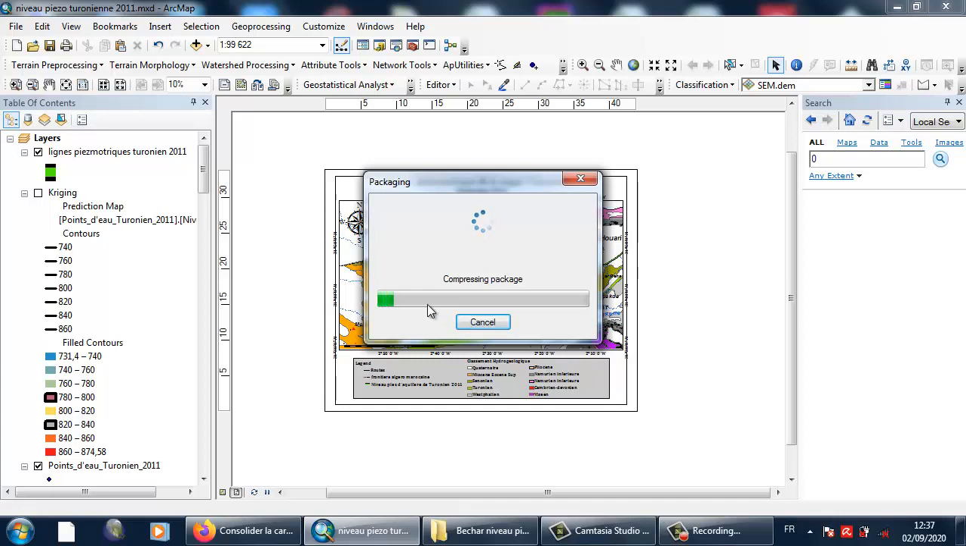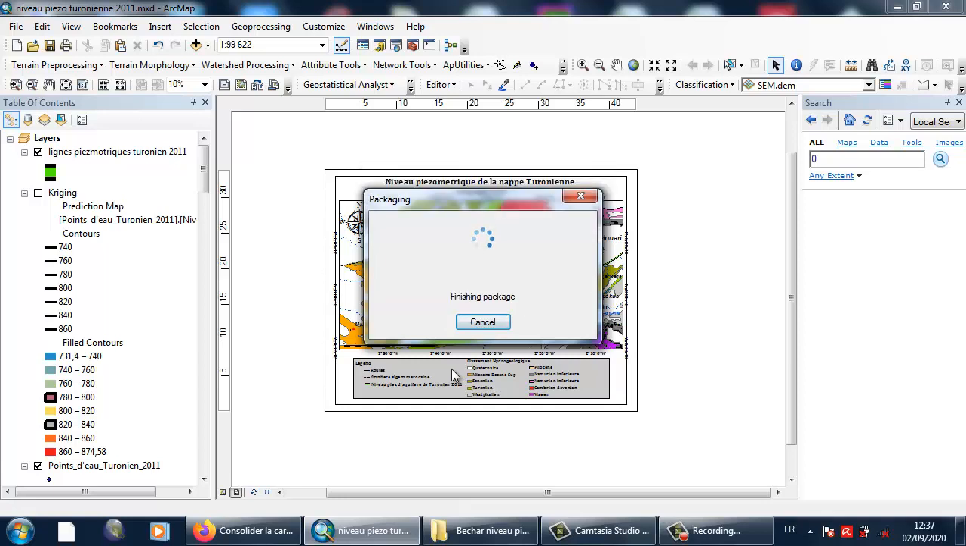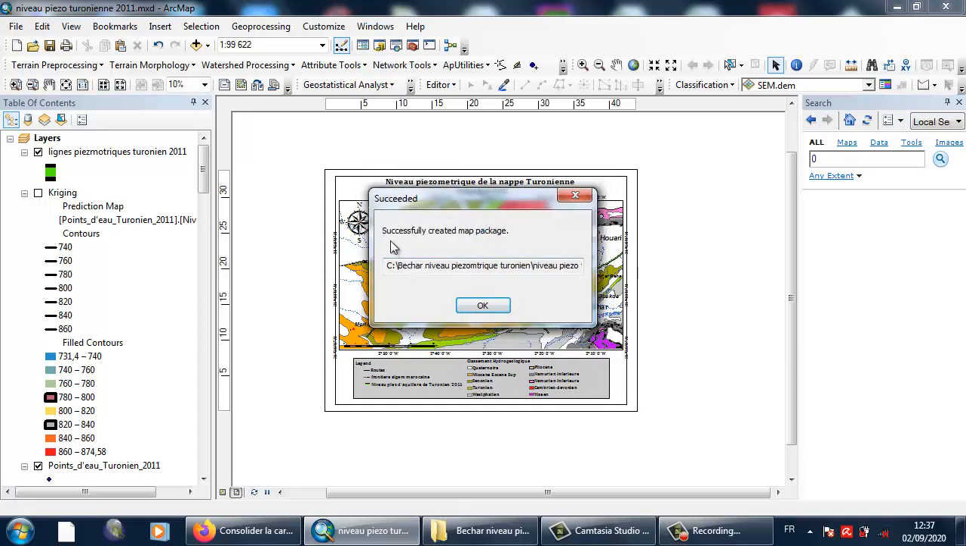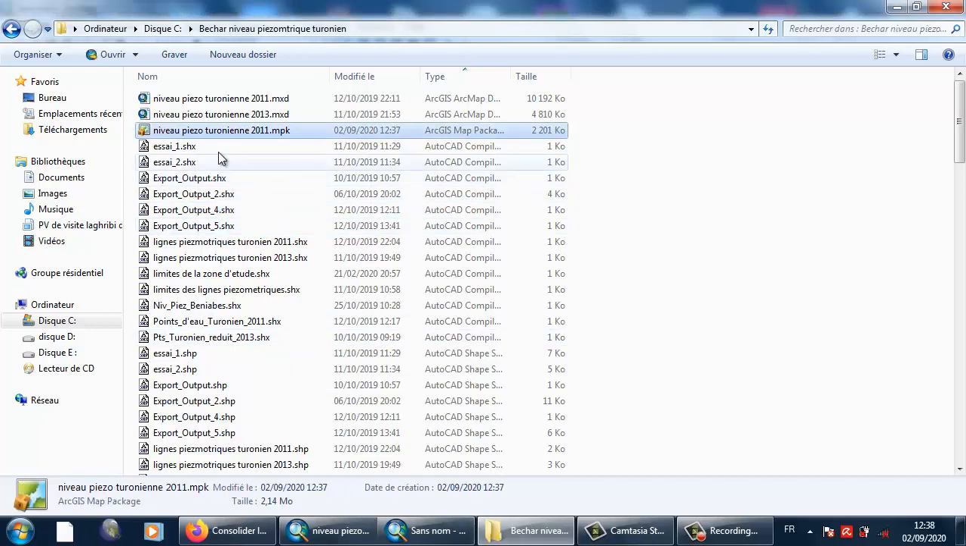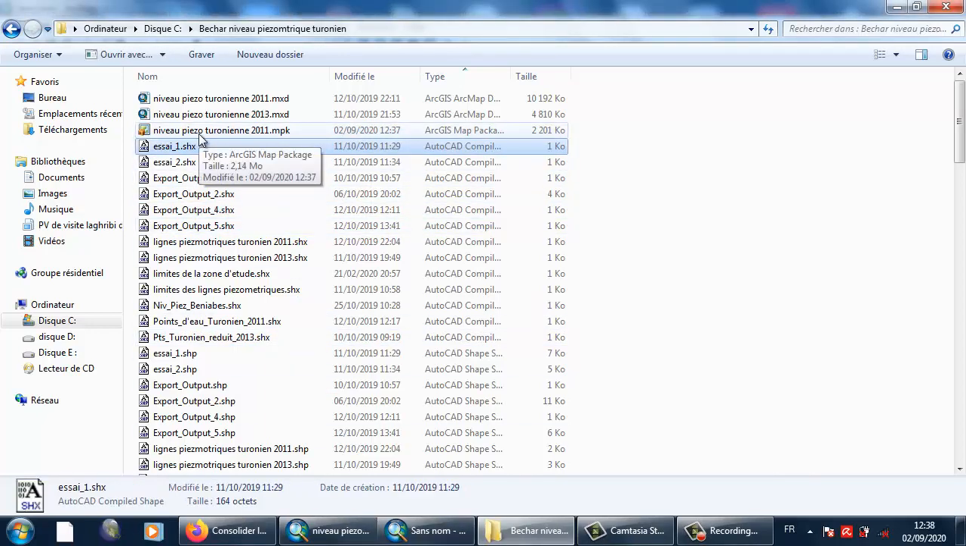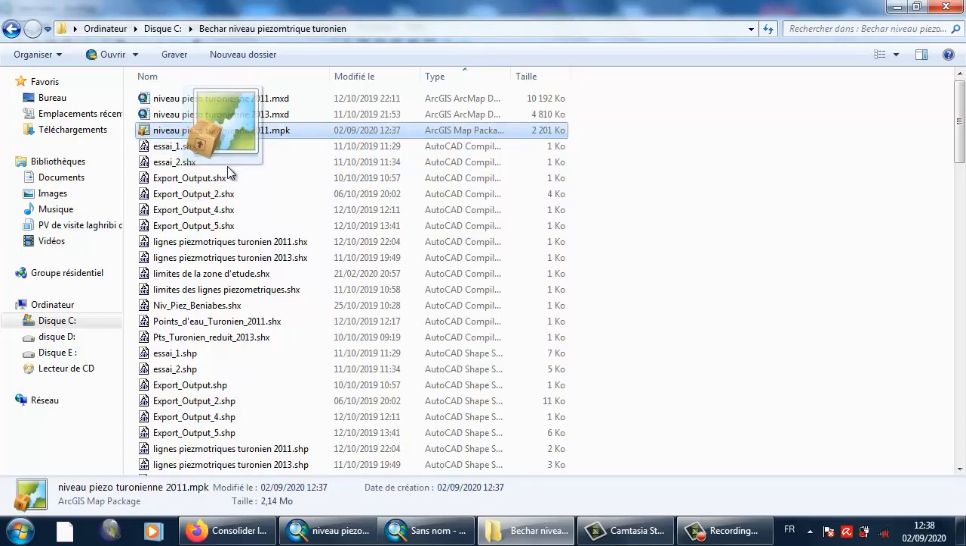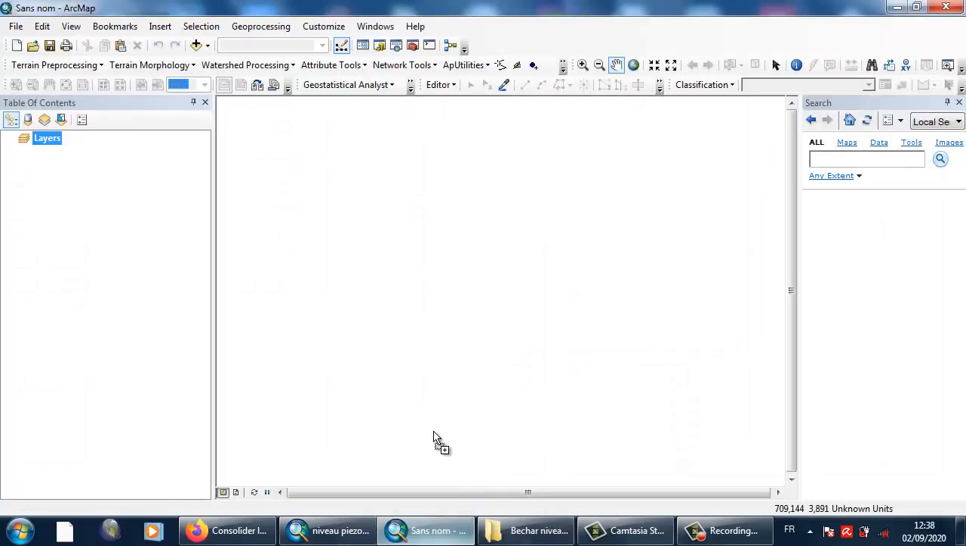So this is the last step of the process, compressing the package. Yes, successfully created map package. Now we can go to the file to notice that the package has been created. To open the package is simple, it's an easy way, just drag the package here.